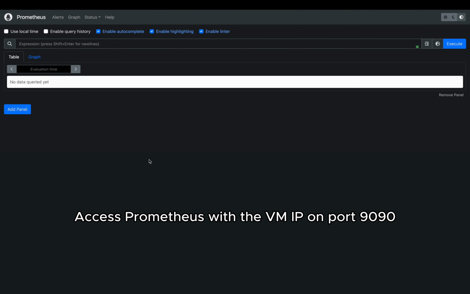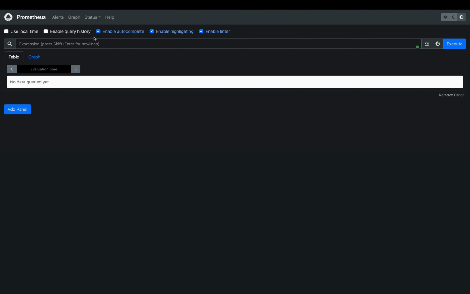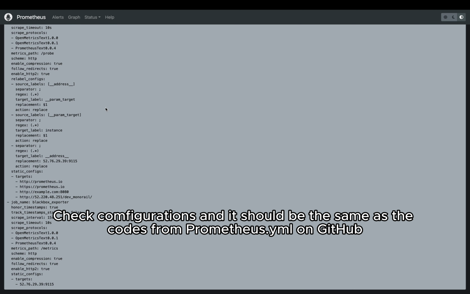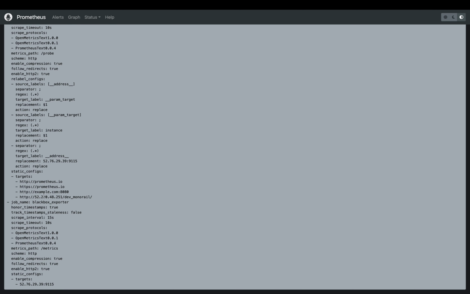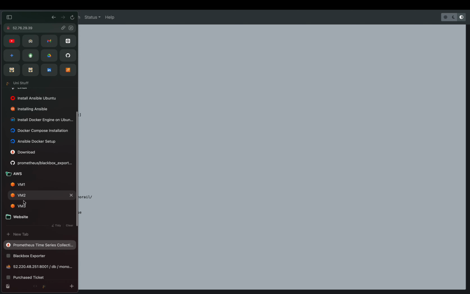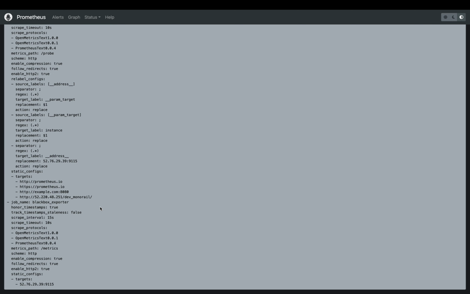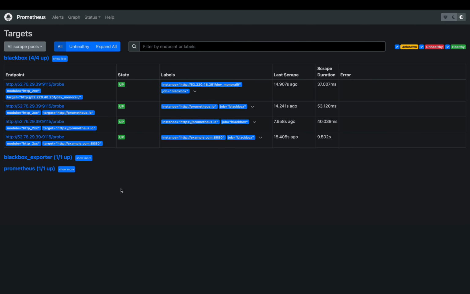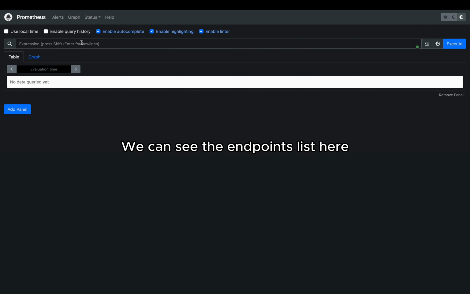So now we are going to access Prometheus on port 9090. Let's see whether the configurations, the ones that are inside the source code, are there or not, and there it is. We can see that it has been installed successfully just by one click from the Jenkins build. Yeah, you can see there the targets, endpoint, everything is there.